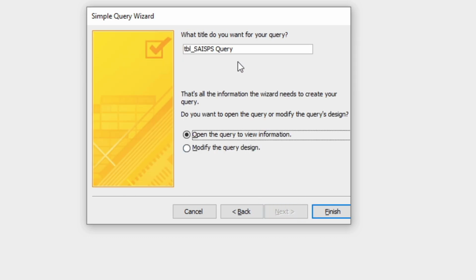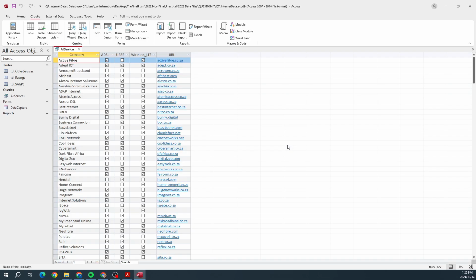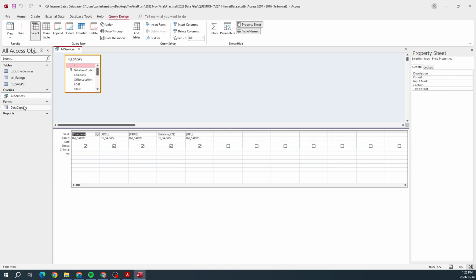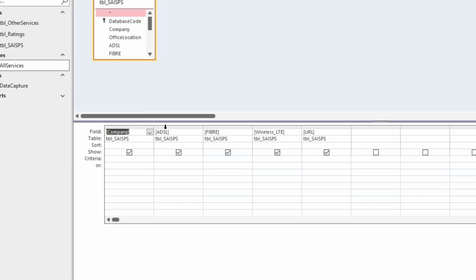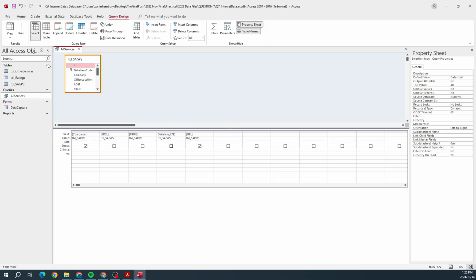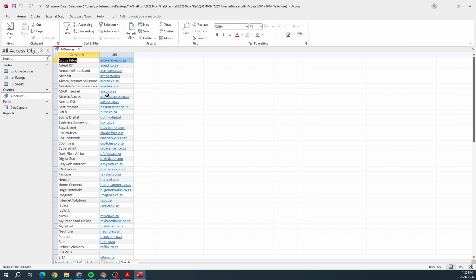And I'm going to leave everything as is. I'm just going to change that name to all services. And I'm going to click finish. The only thing they wanted me to do is to make sure that only the company name and the web address display. So we just take the tick show out there, and there we go. Done. 4 marks. Finished.